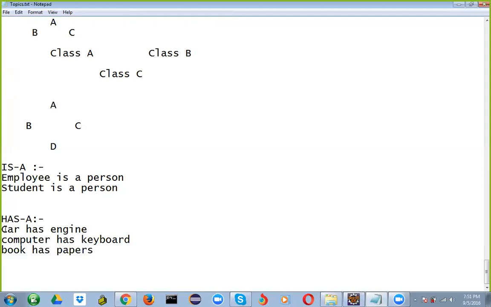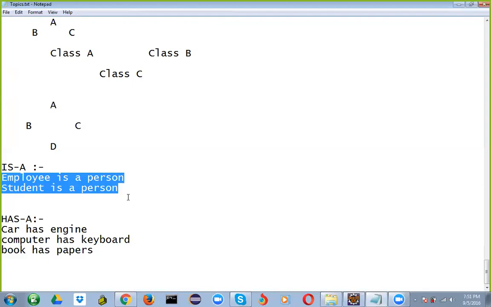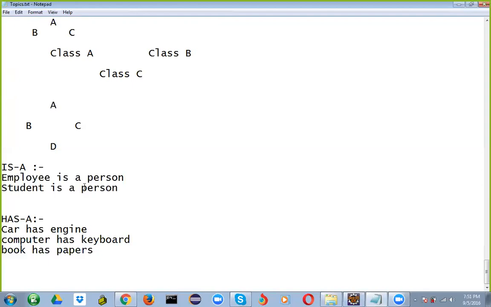That means here you are having two different classes. You are establishing a relationship using is-a. Here also two classes: car and engine are two classes, and employee is one class and person is one class. When I say is-a relationship, it means this is your parent class, this is your child class. How do you establish the relationship? Employee extends person.